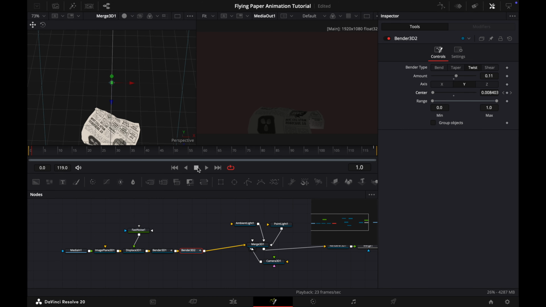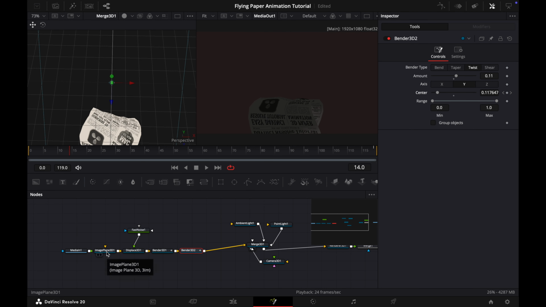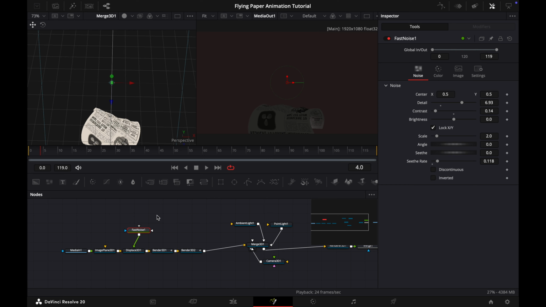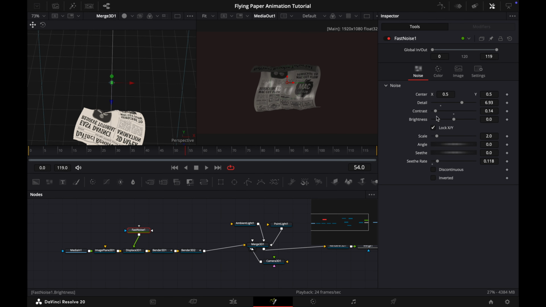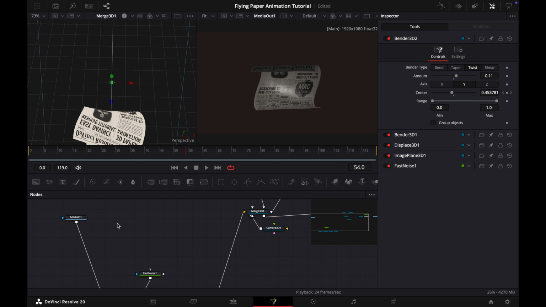Okay, so to make our animation look more beautiful, we can go to the Image Plane 3D and increase the subdivision to its max. Okay, now this is good, but we need a few adjustments here. Go to the Fast Noise and slightly decrease the contrast level. Okay, that is good. So here you can see the animation.